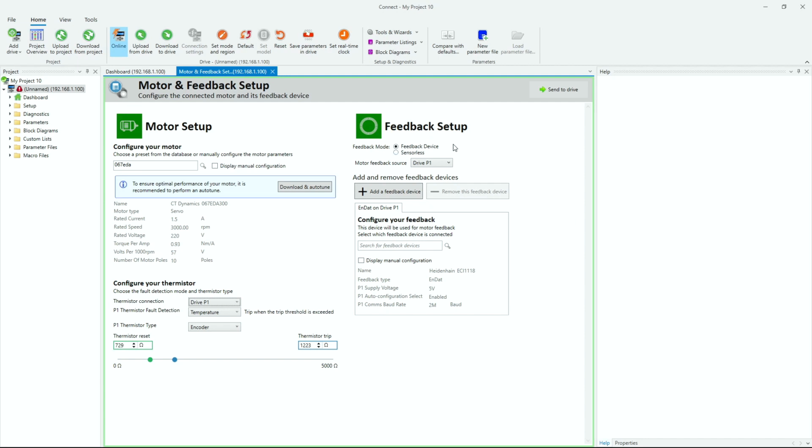So let's choose our feedback device. Our drives have a single high-density 15-pin encoder port that is divided in software into two subports, port 1 and port 2. We recommend, it doesn't have to be that way, but we recommend that your primary motor feedback be wired to the pins that constitute P1. So that's where mine is. Then I'm going to choose my feedback device.